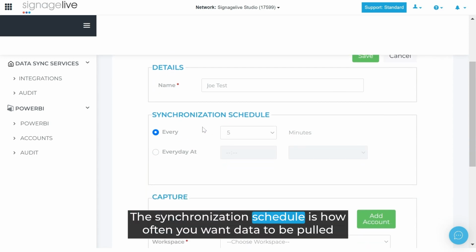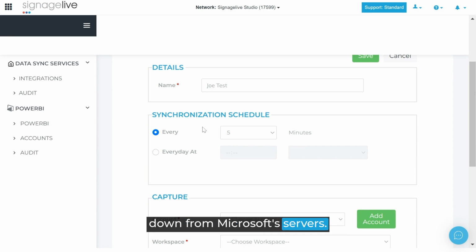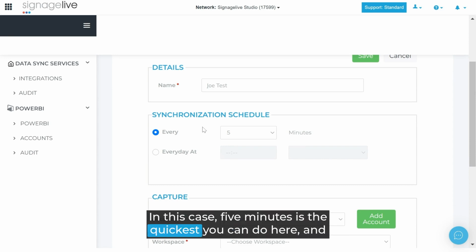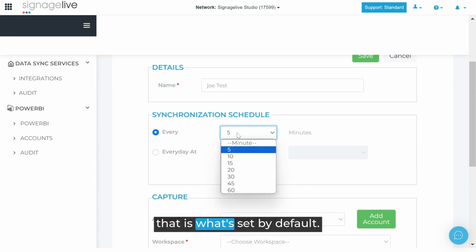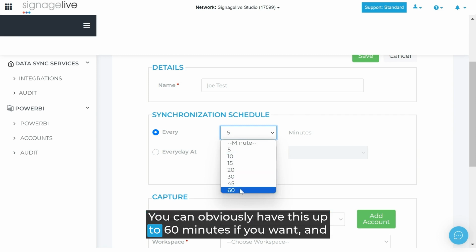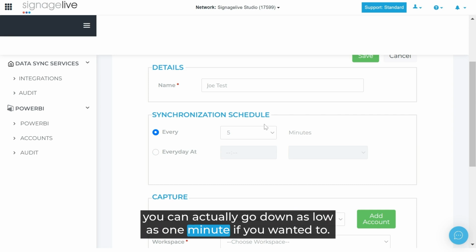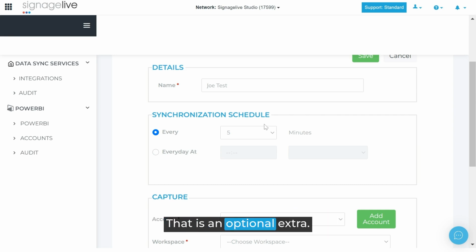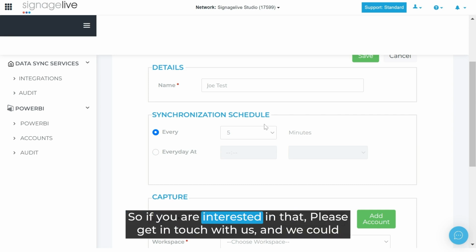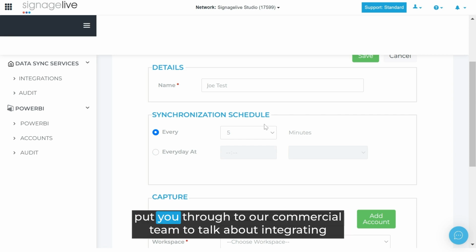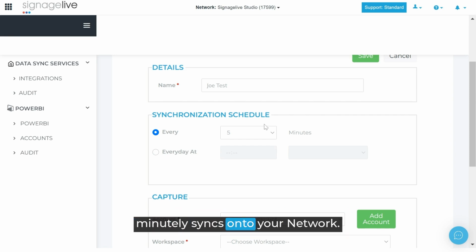The synchronization schedule is how often you want data to be pulled down from Microsoft servers. In this case, 5 minutes is the quickest you can do here, and that is what's set by default. You can have this up to 60 minutes if you want, and you can actually go down as low as 1 minute if you wanted to. That is an optional extra, so if you are interested in that, please get in touch with us and we can put you through to our commercial team to talk about integrating minutely syncs onto your network.